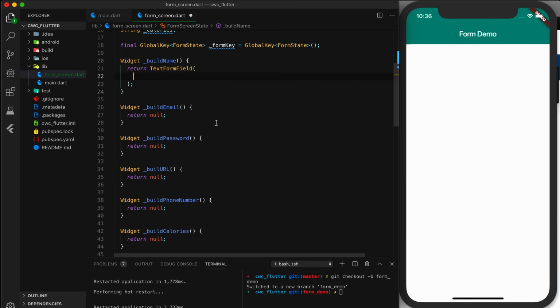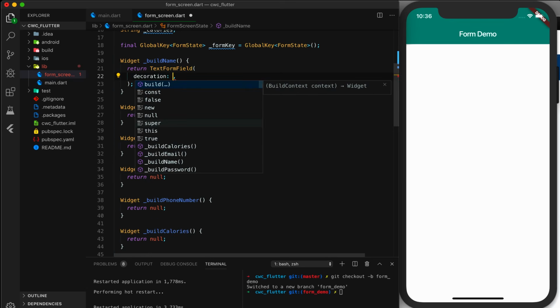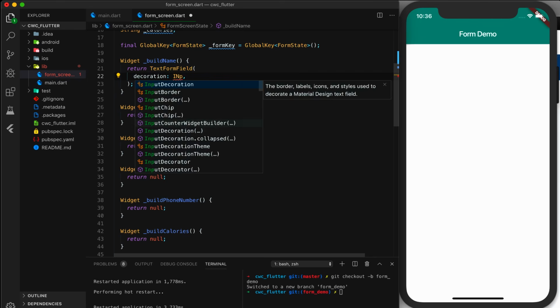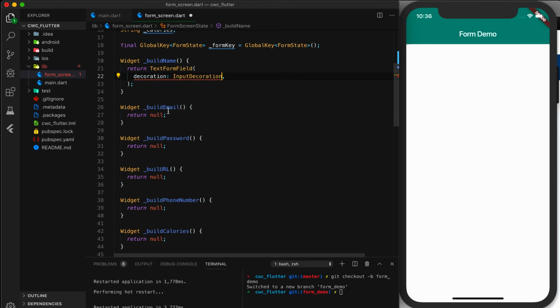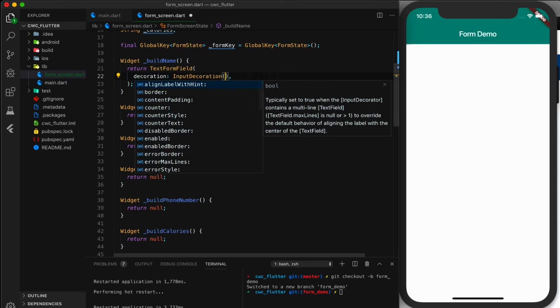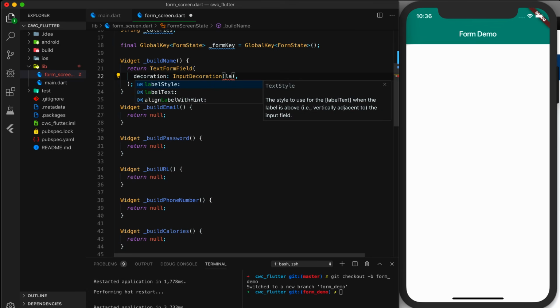So we want to add a decoration. A decoration lets you do things like adding a label to your field. So let's add in InputDecoration. This is what this takes in. And here we add a field called labelText. So there's labelText and labelStyle. So we do labelText, and we want to call this name.